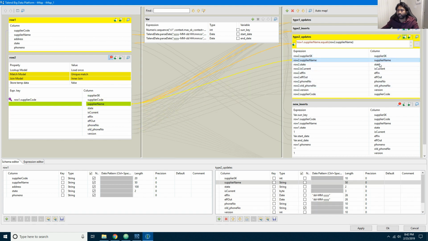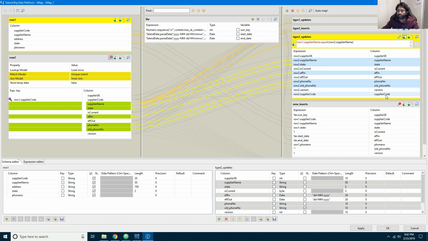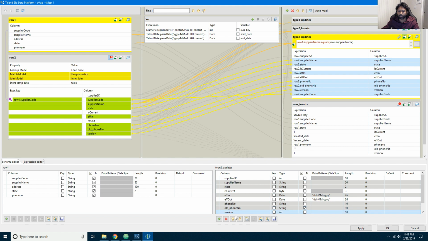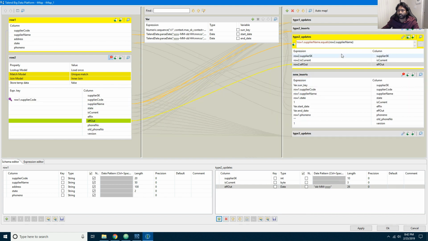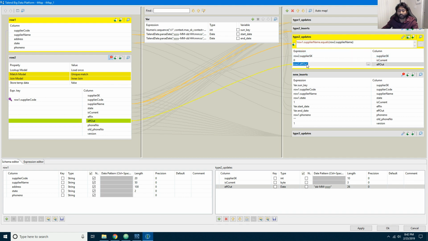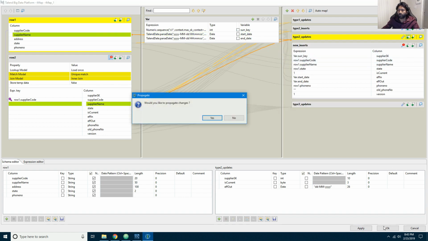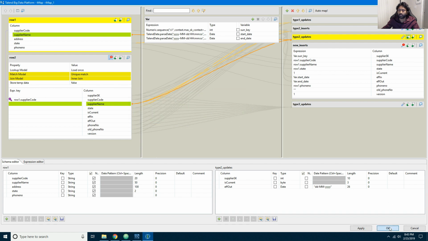So I don't need this, and this. All I need is the surrogate key, so that I can update on, and is current is going to be 0, because this is not an active record anymore. I have to update and the effective out date is going to be today's date, which is the start date. Simple, right? So now let me apply. Yes. Okay.